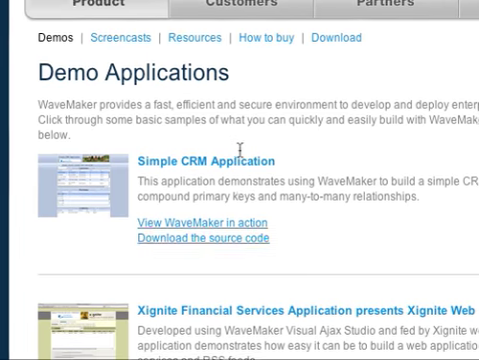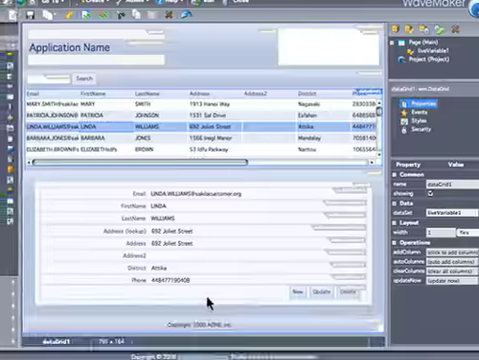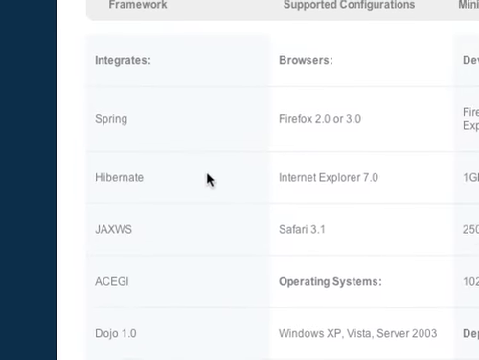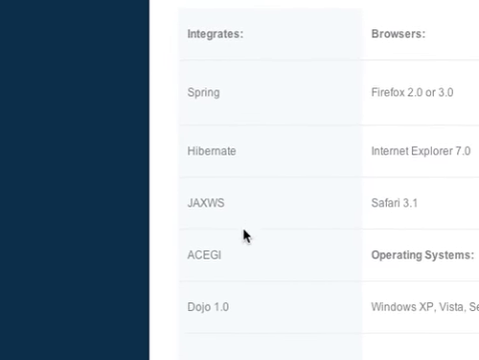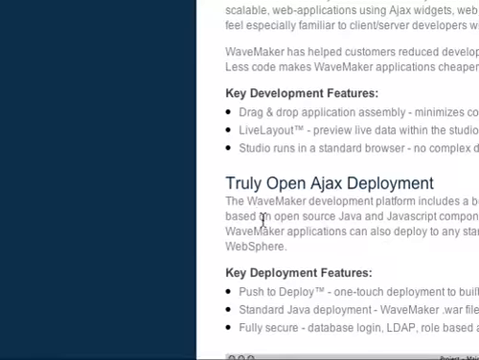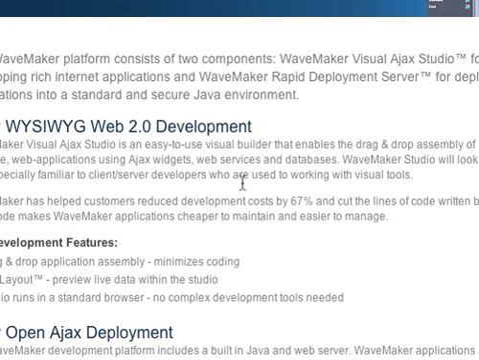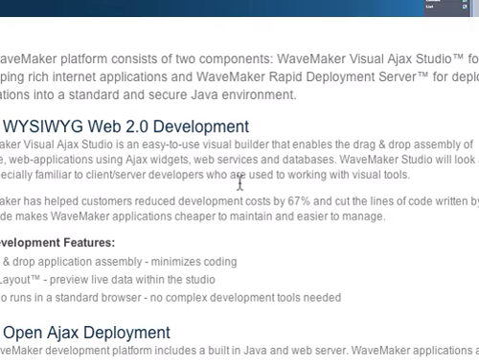It uses multiple JavaScript frameworks to accomplish all the functionality: Spring, Hibernate, Dojo, a few others. And it's browser based, so it just runs in your browser. Easy to use. So to get started, download it off of WaveMaker.com.